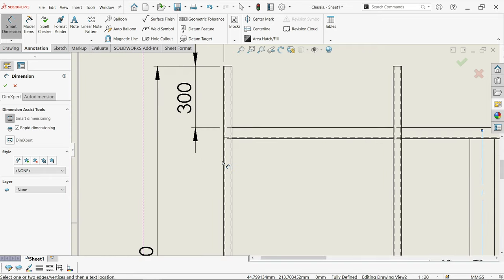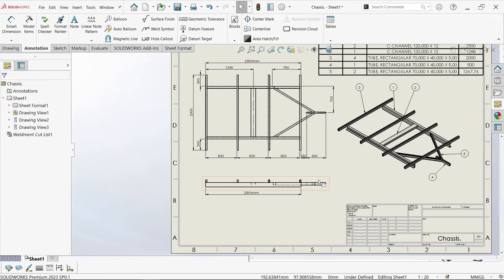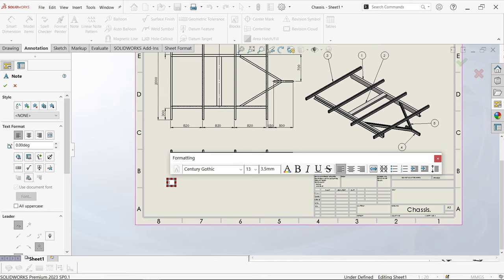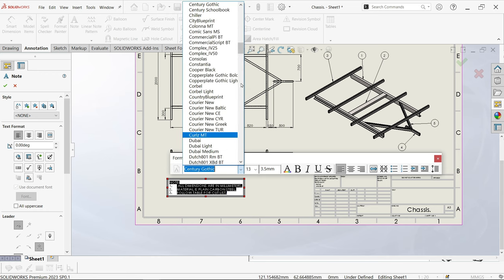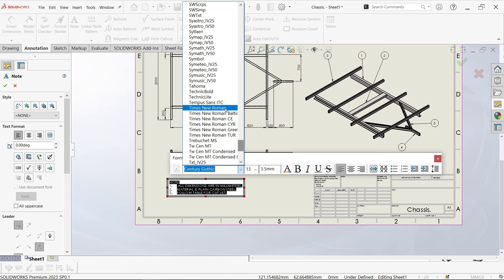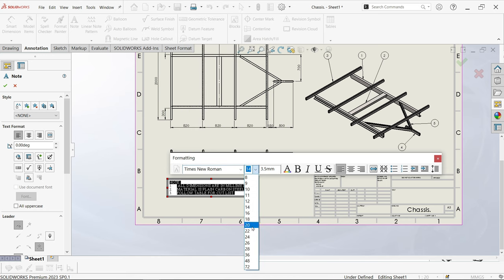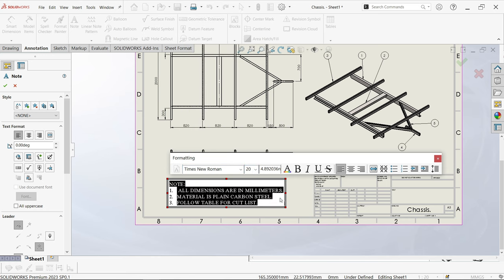Distance from here. Okay. Now, notes. Okay. Now, let me select all this. You can change the font, let's say Times New Roman. Size 20. Okay, even color blue, fine.